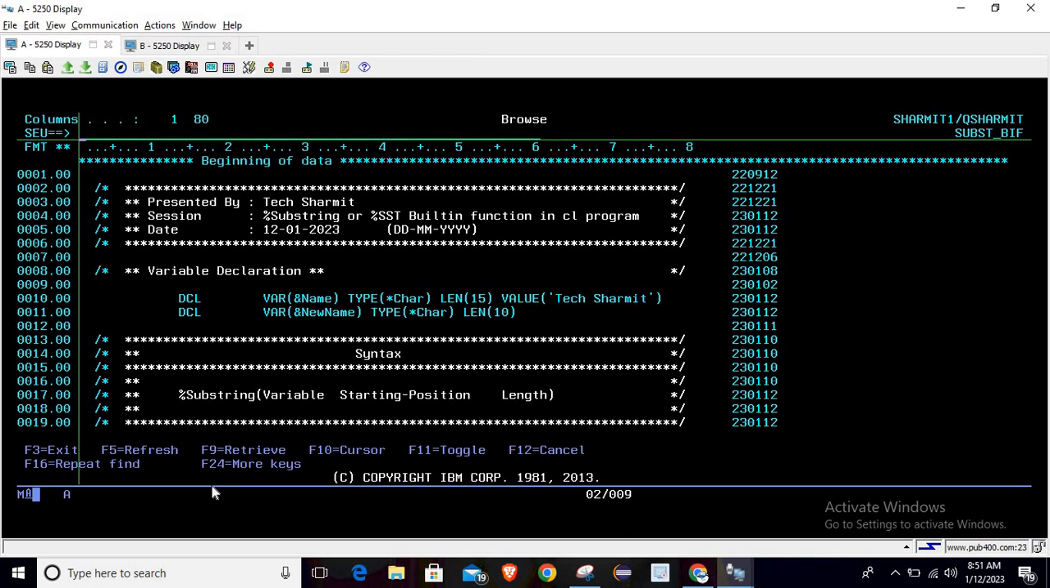I hope it is clear to all of you. It is quite simple and a very useful built-in function because there are lots of requirements where we need to fetch something out of a string. In that case we can utilize substring or SST, because both are the same function.